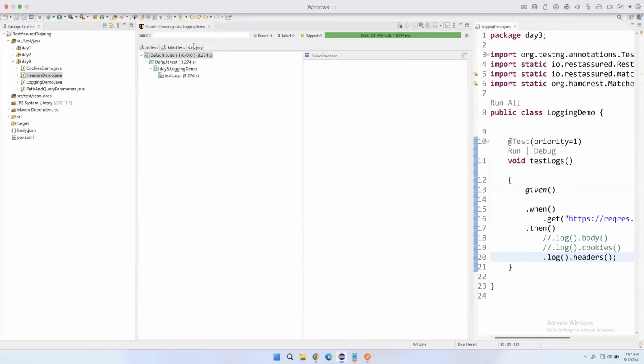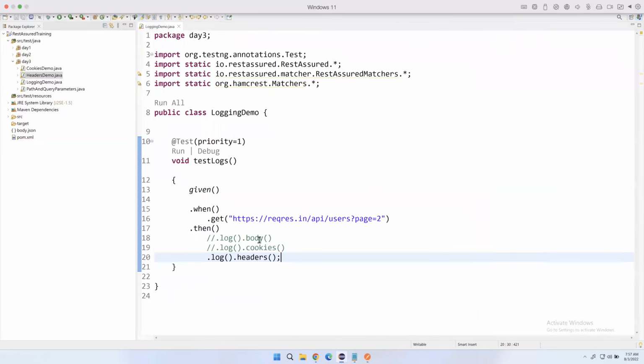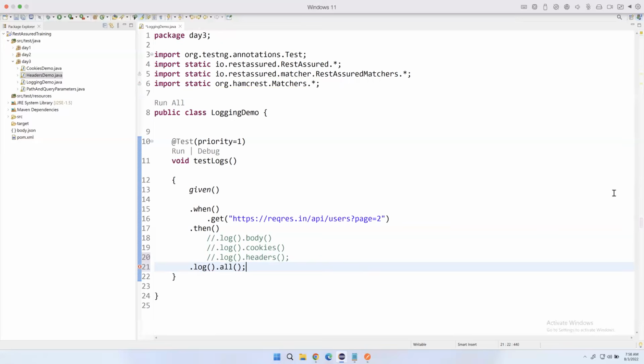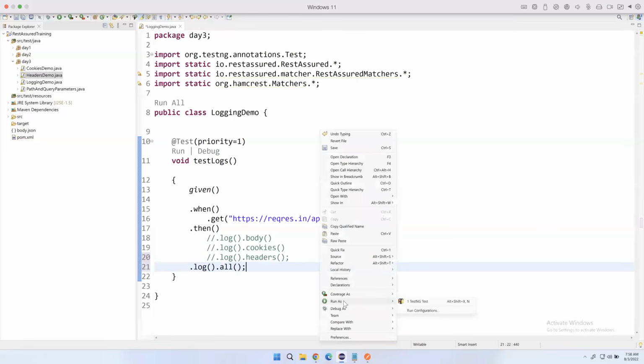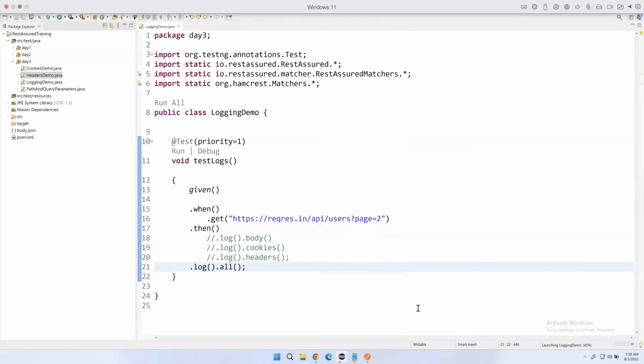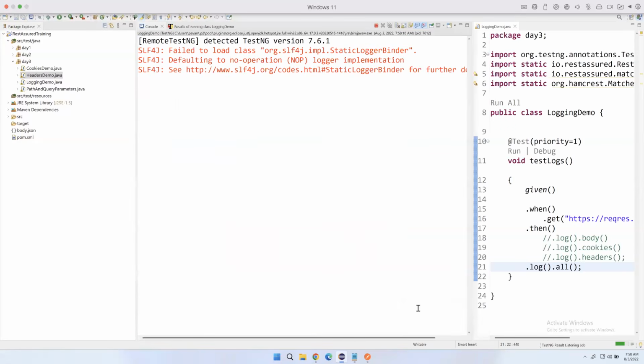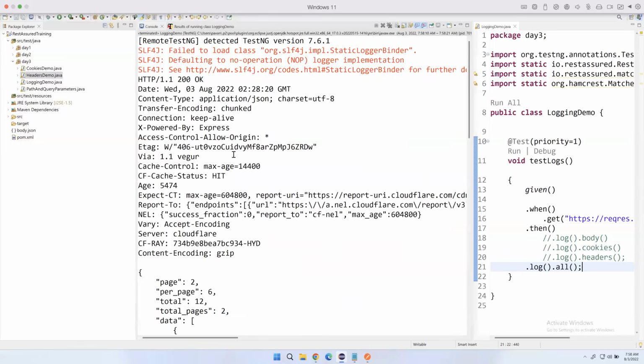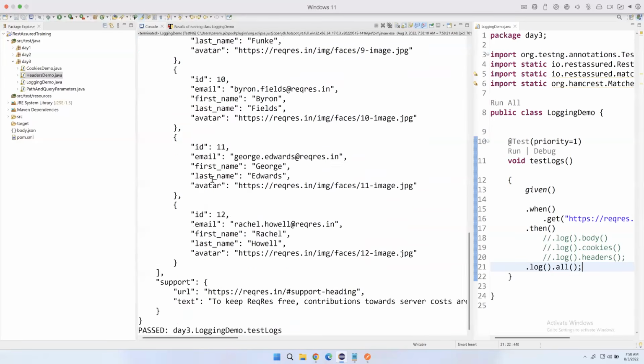Similarly, when I say log dot all, which will print everything: response body, cookies, headers, status code, everything. So these are the different sub methods available in the log. It is also very useful. Now we got the headers, and if there are any cookies, you will get cookies also along with the response.